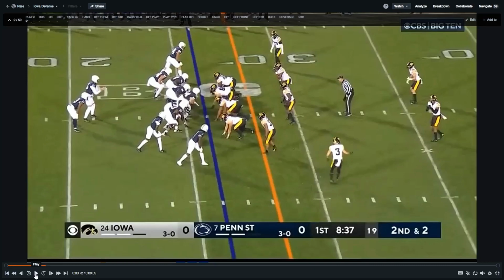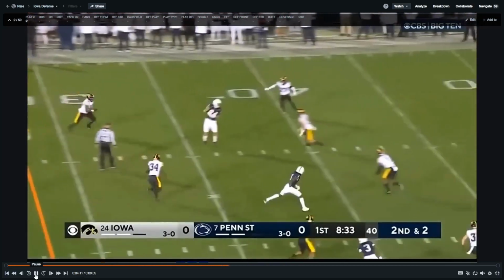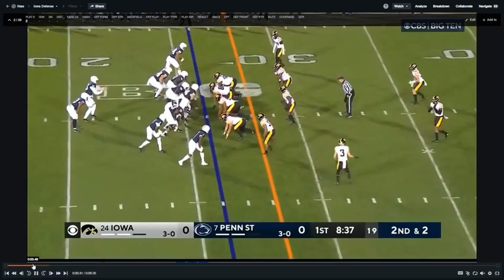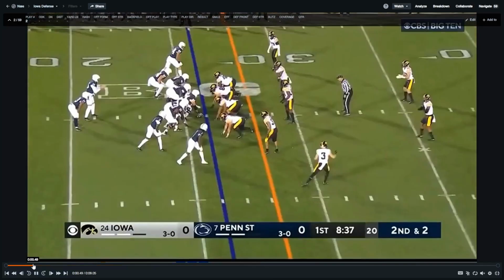All right, so on this play here, we've got 2nd and 2. This is Penn State in a 2x2 formation. Looks like we've got 11 personnel, and let's see what we come out with here. So play action, curl on the backside, 3-man protection. Okay, start go here at the bottom.